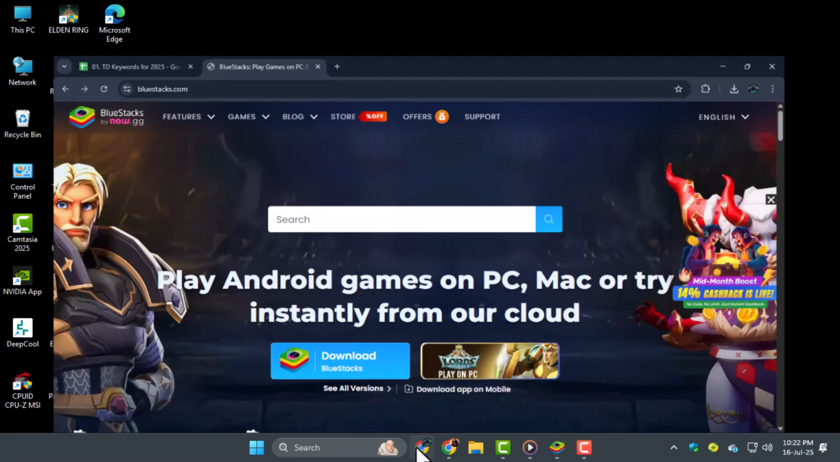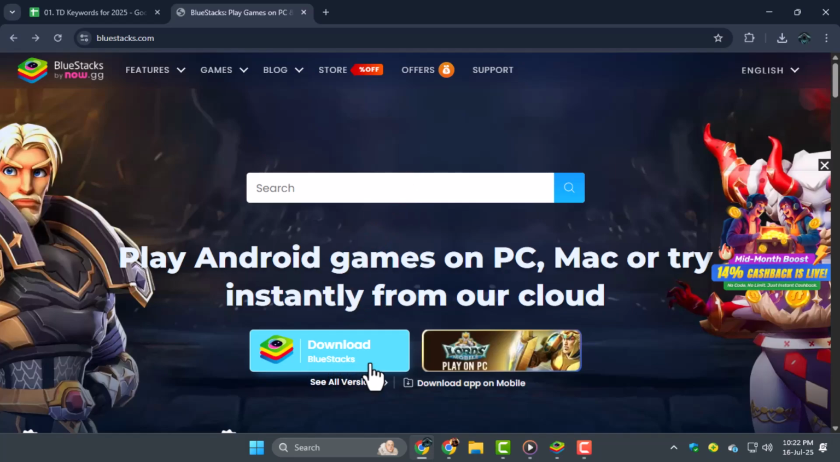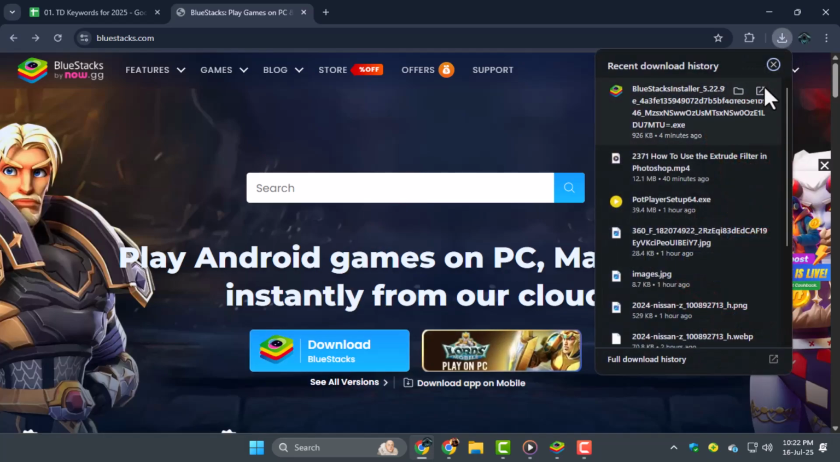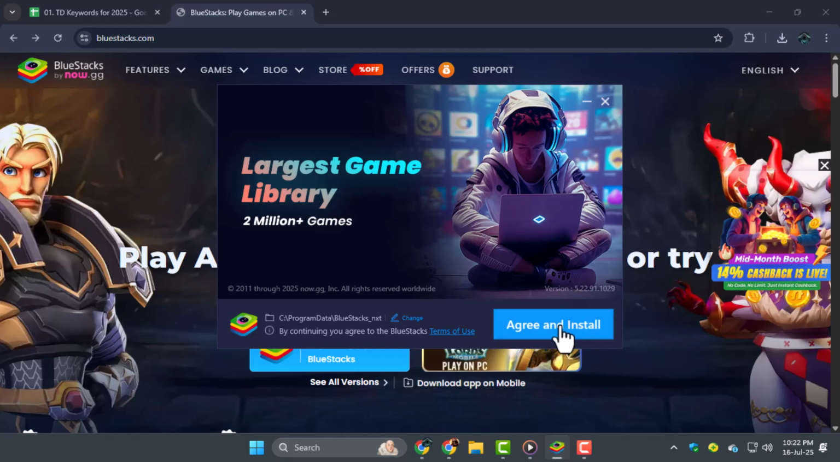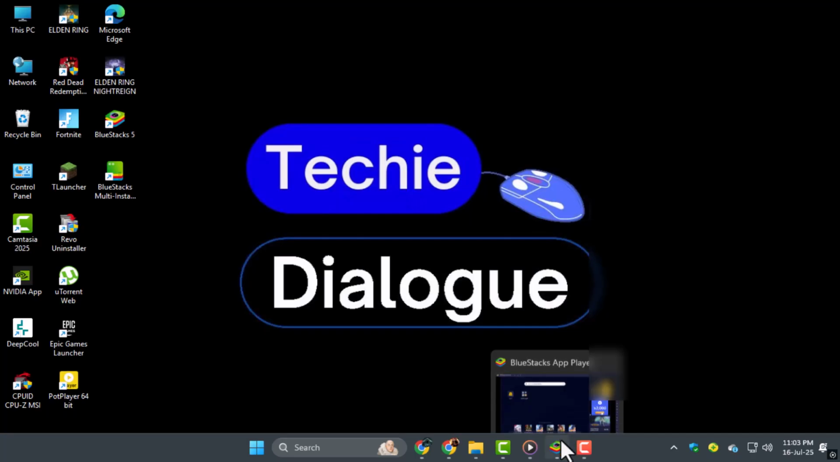Step 1. Download and install BlueStacks from their official website. This Android emulator lets you run mobile games smoothly on your PC, and the installation process is quick and straightforward with their setup wizard.